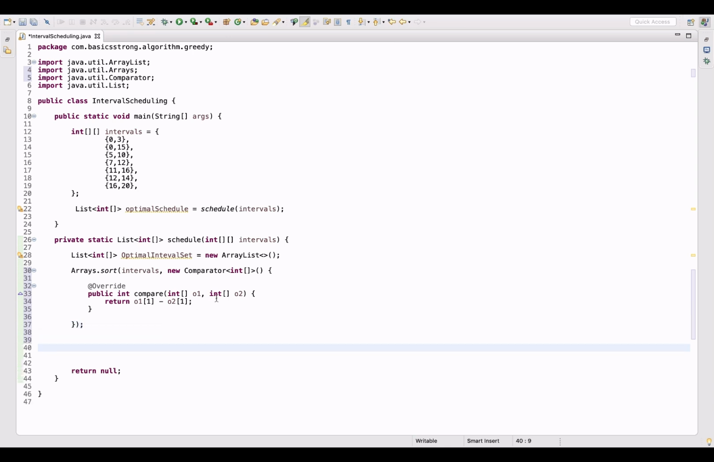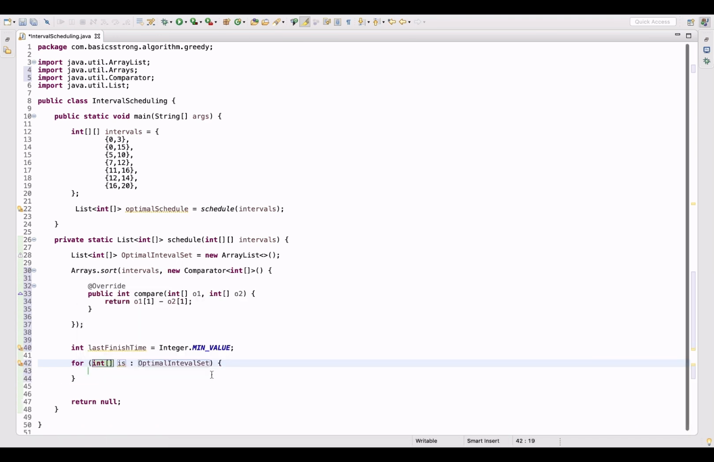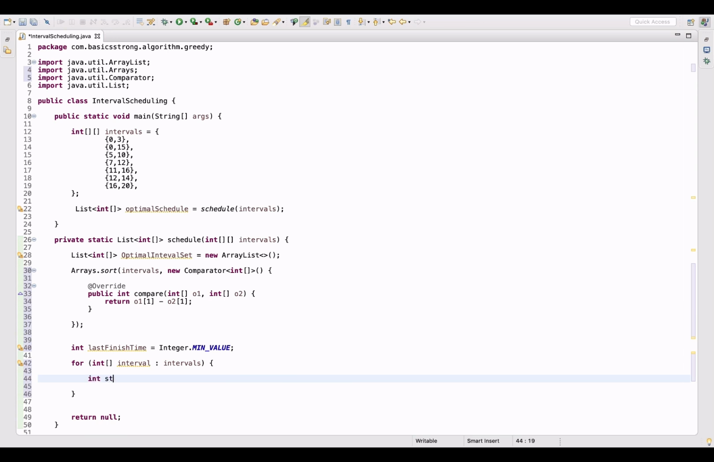Now after sorting the intervals according to end times, let's take a variable last finish time and set it to the minimum value of integer. So we are initializing it with the minimum value. And then we're going to take a for loop to iterate through each and every interval. So for each interval array present in the intervals list, initialize a variable start with interval[0], that is the start time for that interval.